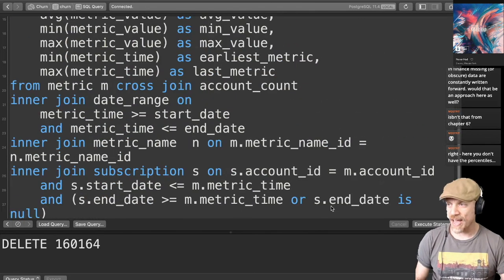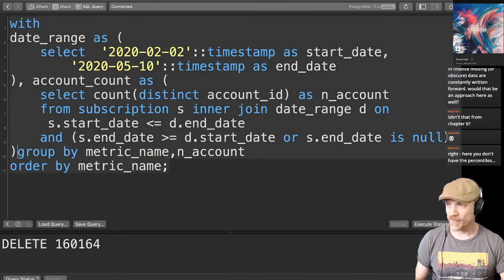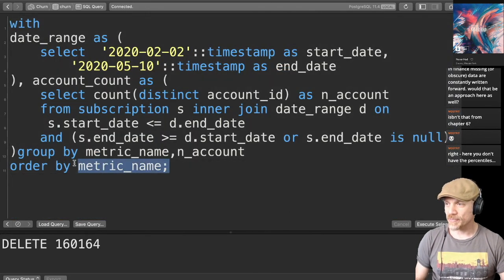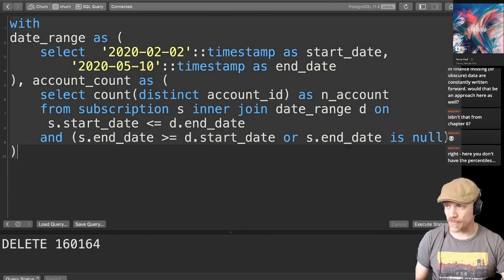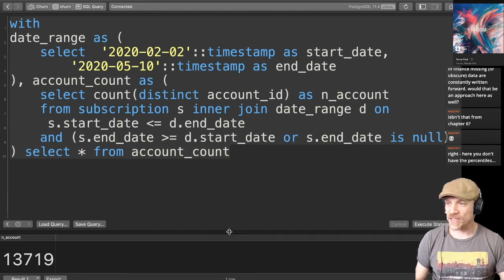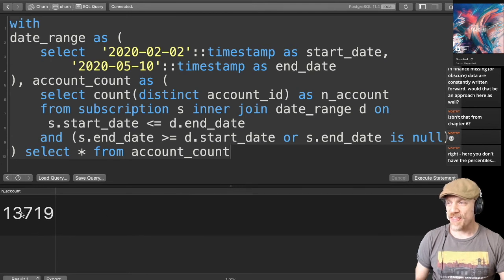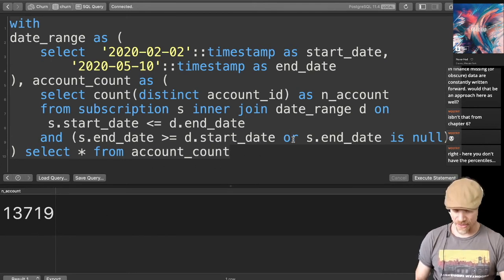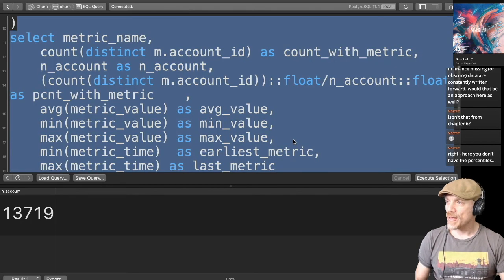We can actually run this one. This is just a simple count, and in this case we've got 13,719 active accounts in this period.